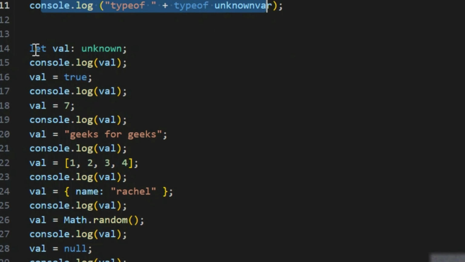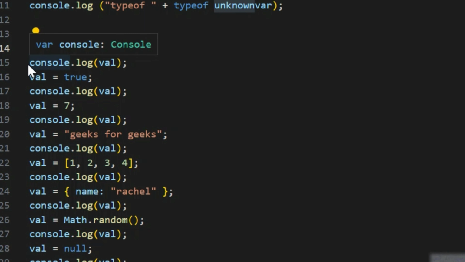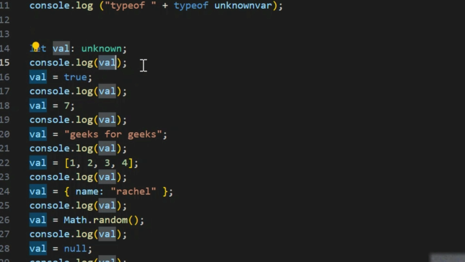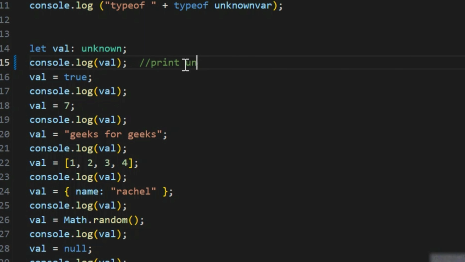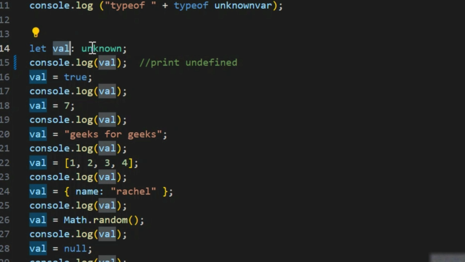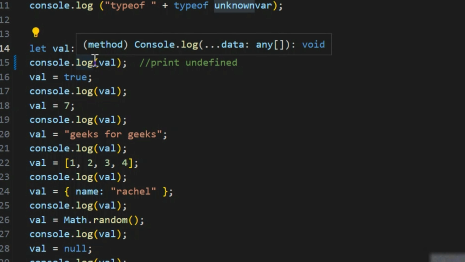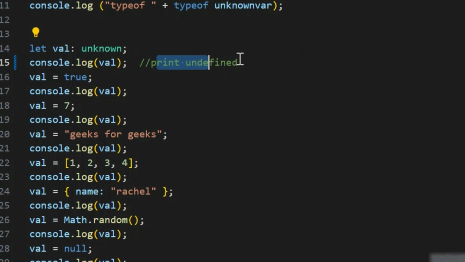Now at line number 14, I'm defining another variable of type unknown, but I'm not assigning any value and just printing the variable. So at line number 15, it will print undefined because we have not assigned any value to this variable of unknown type. So when it is not assigned any value, it will print undefined. I have created a variable of type unknown, but it has no value, hence it will print undefined.